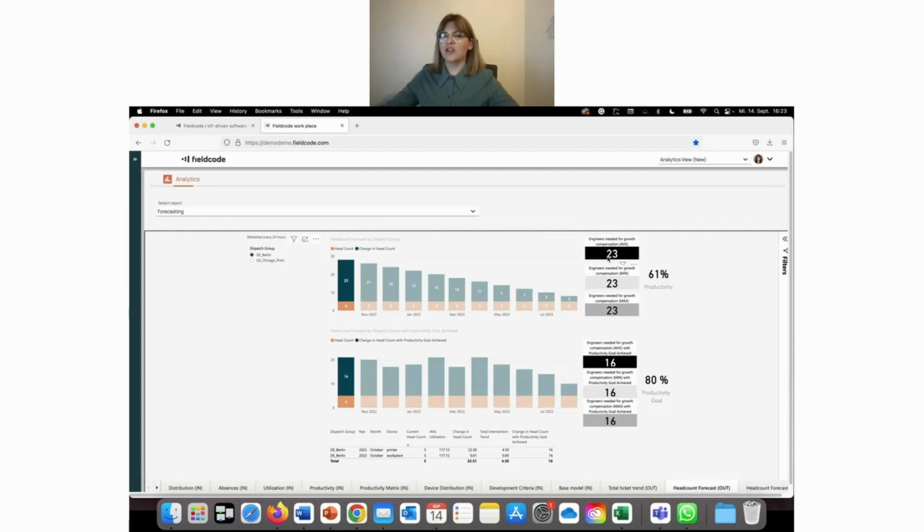If we actually reach our productivity goal now for the next month, which is actually most likely because we saw that on average we were hitting the productivity goal, we just need 16 more engineers. And you can see that also really very nicely if you have a look in the overall, let me refresh that page.